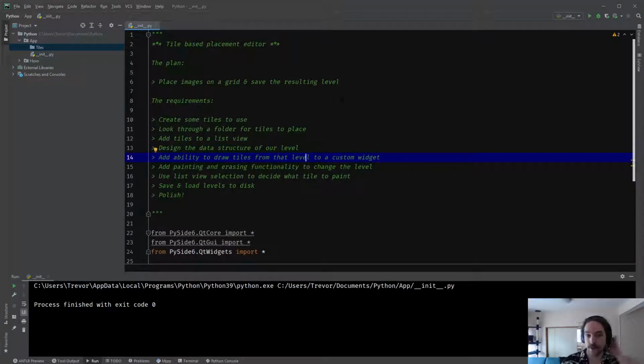Then I'd like to add drawing, so we can draw and erase tiles. Or no, sorry, we can display the tiles, we can display the level, and then add drawing, so you can manually click to add and erase tiles. Finally, we need to choose what to paint and what to erase, and we need to save and load levels to disk. And with that, you can design something, store it, get it back later, and have a real application.